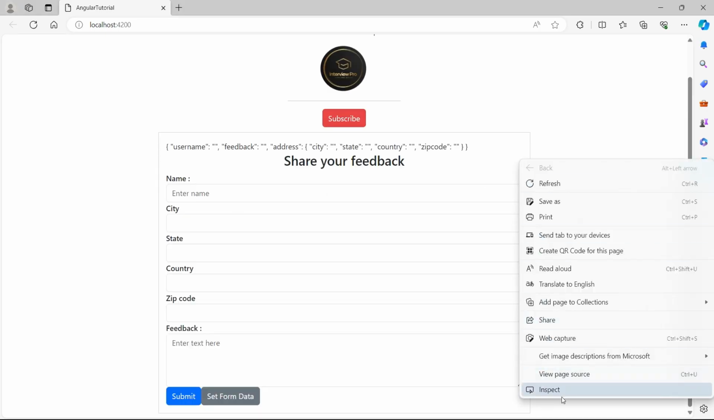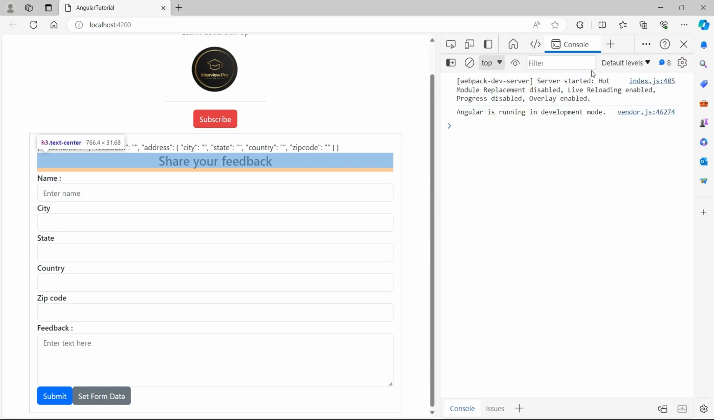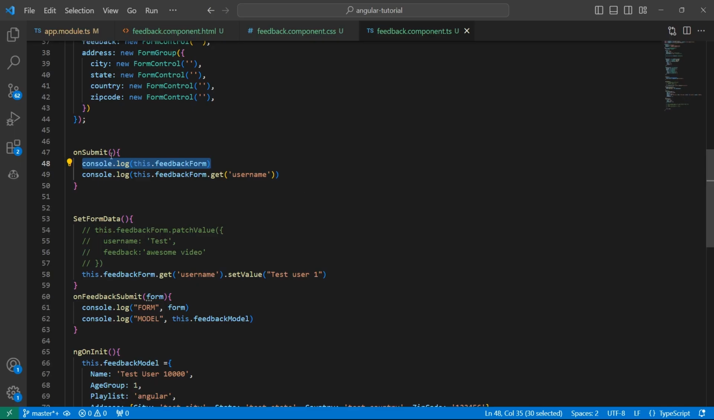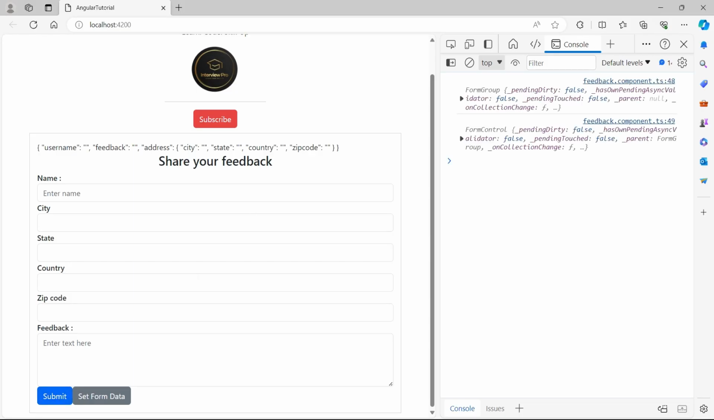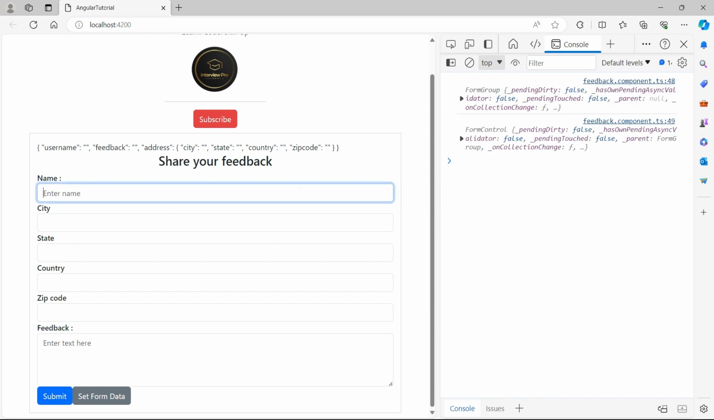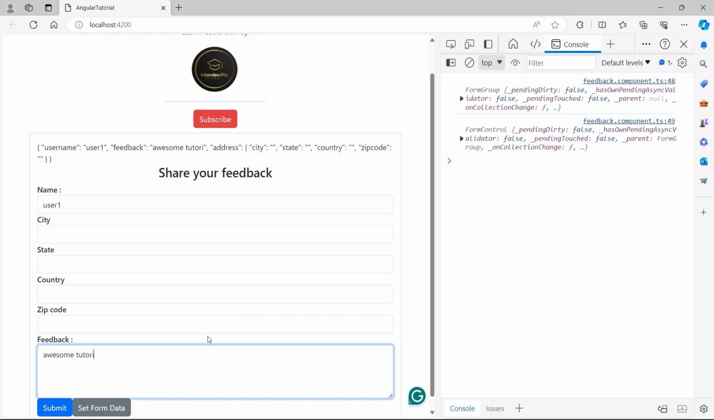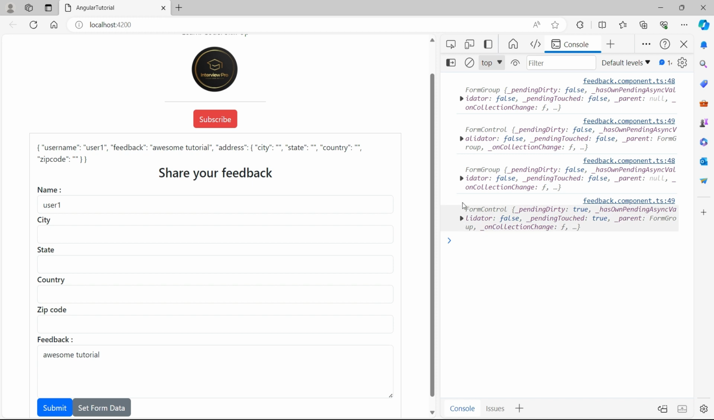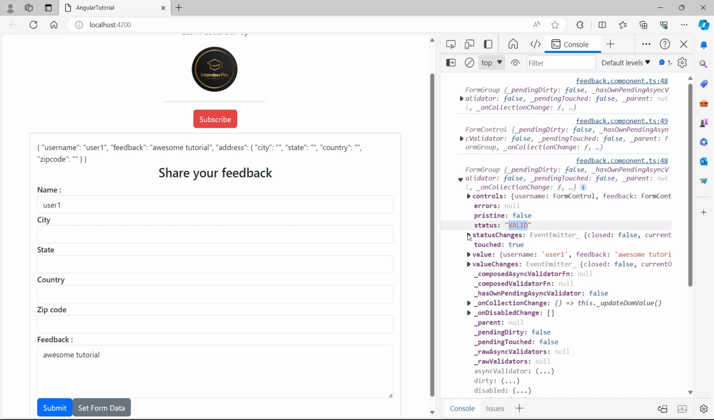Now let's go back to the screen and inspect the console. If you remember, in the submit, we are adding the feedback form to the console. So let me just submit it. We see the form group and form control. In the form group, the status is invalid. Why? Because name and feedback are required fields, but there is no data yet. Let me just close this and provide some data here. User 1, awesome tutorial. Now if I submit, let's look at the form group. This is valid because all the required fields have data.